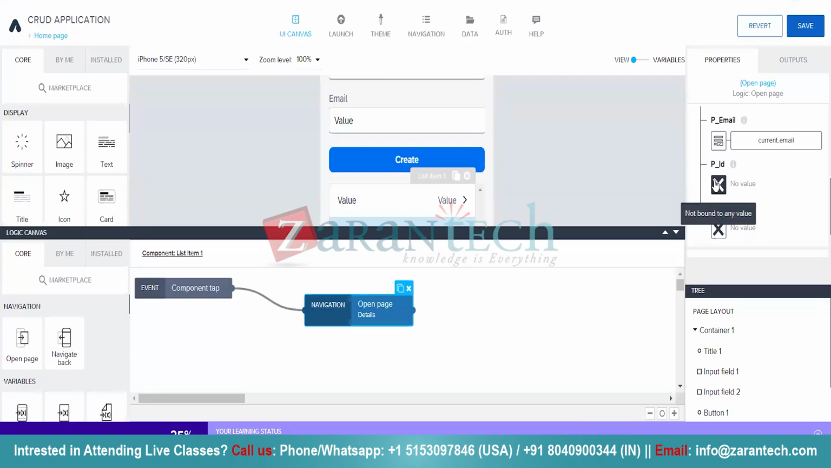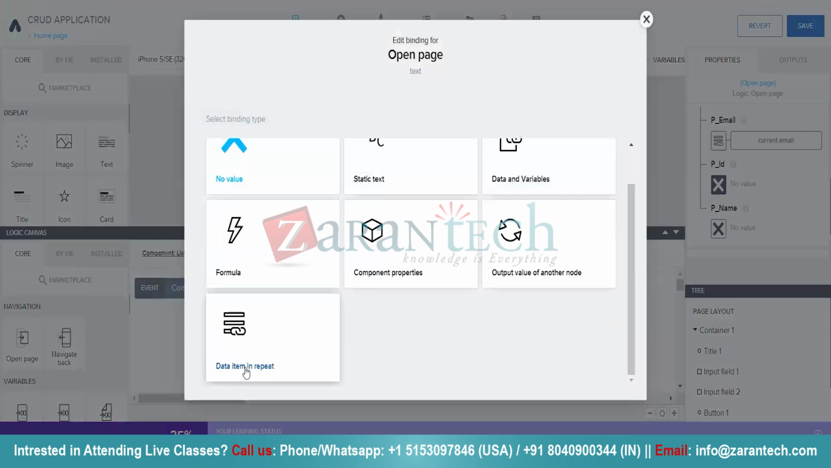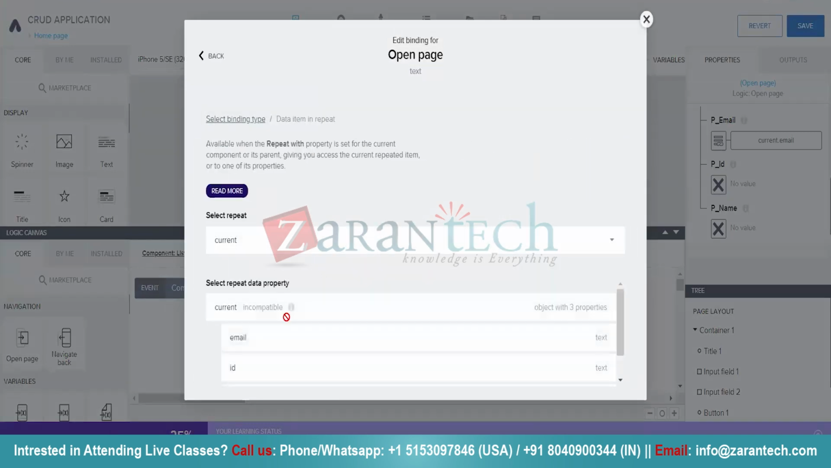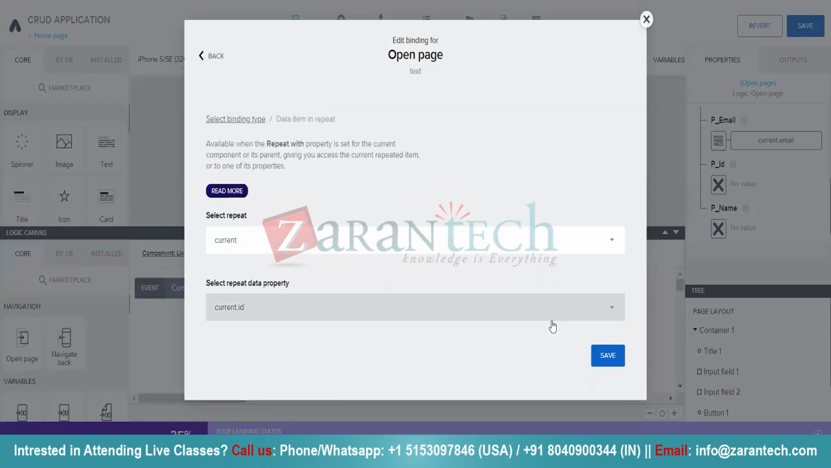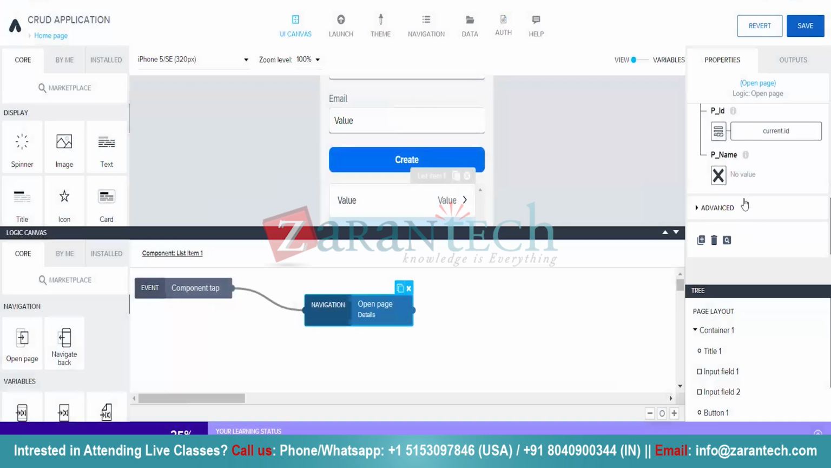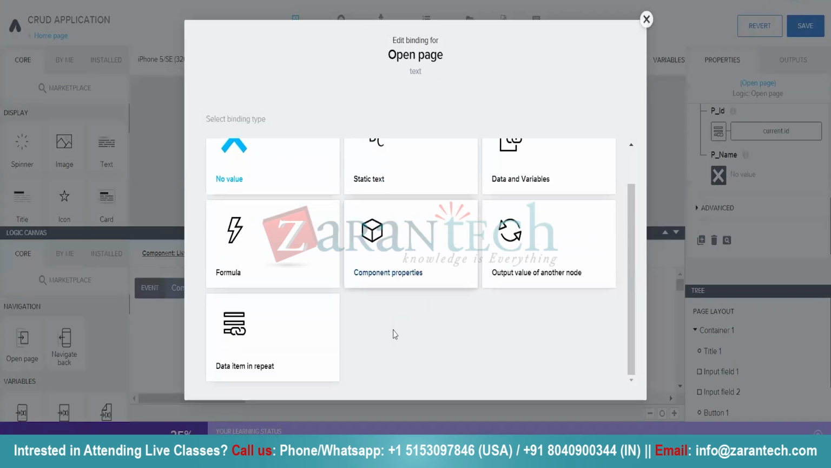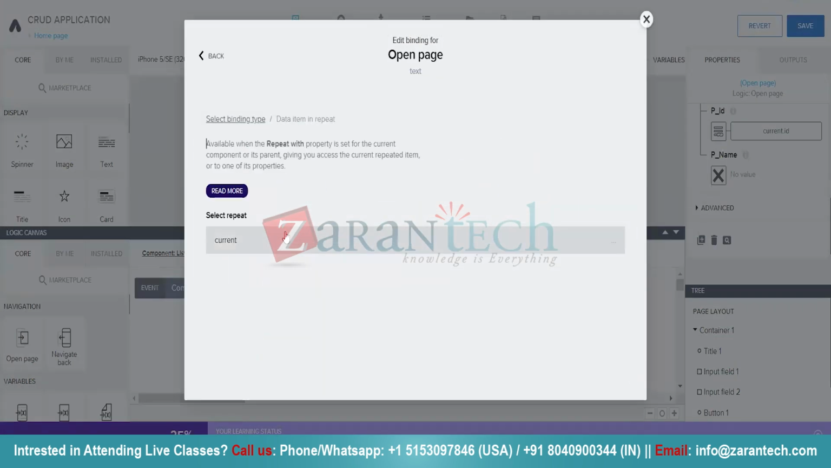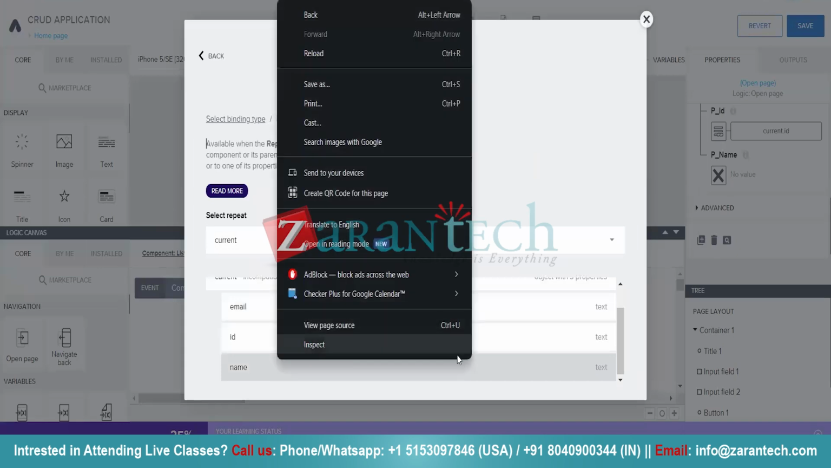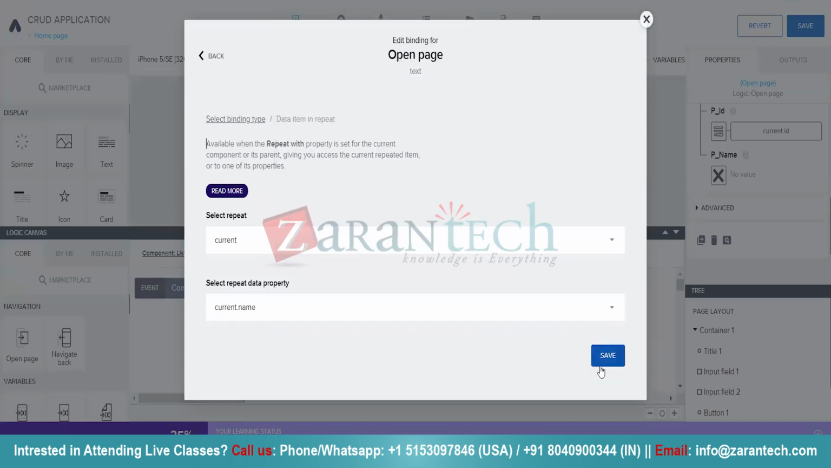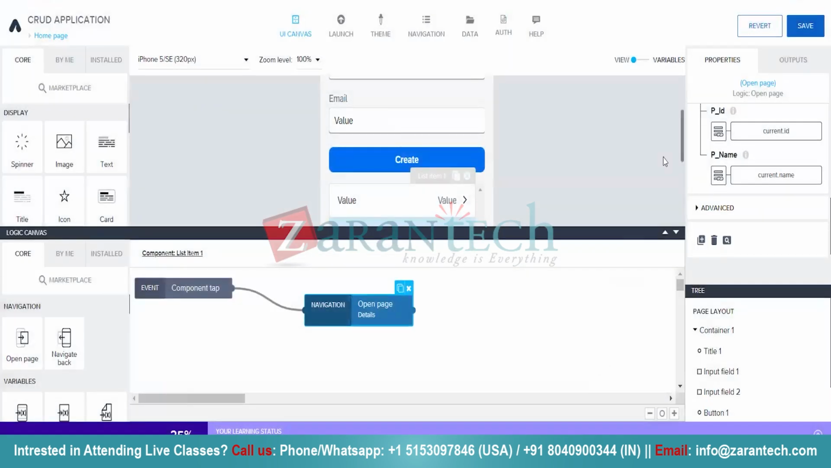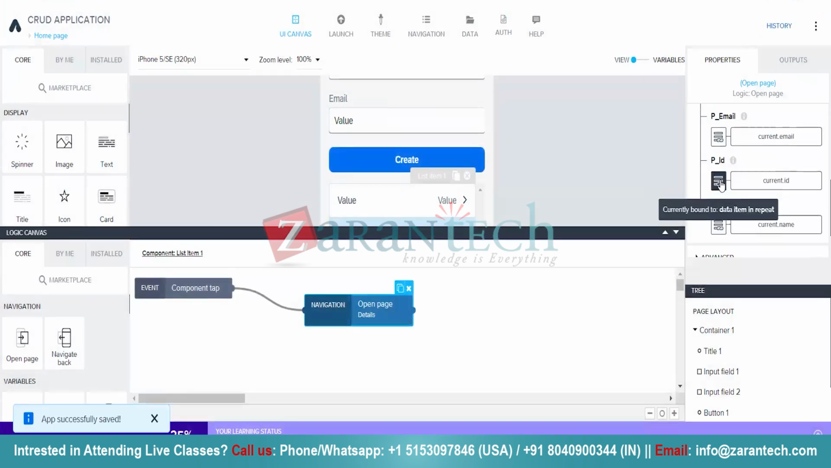Come to P ID, data item and repeat, current, and select ID. So it will bind ID. Come here with name, data item and repeat, current, and bind name here. So we have bound everything: name, ID and email. Let's save our application and go to our details page.